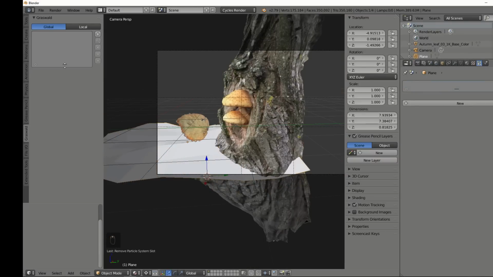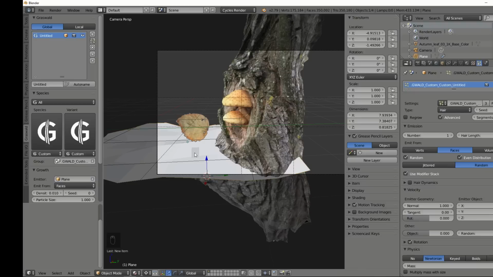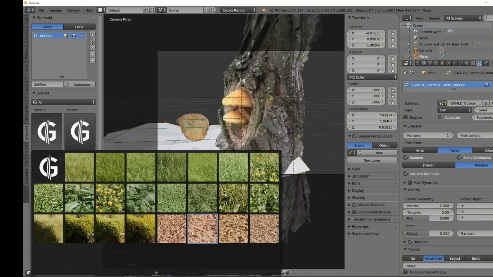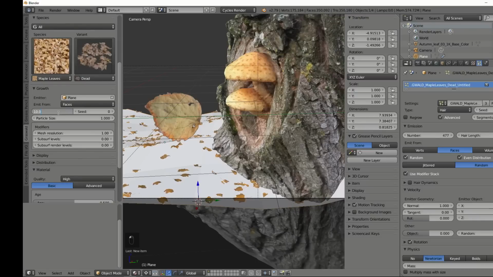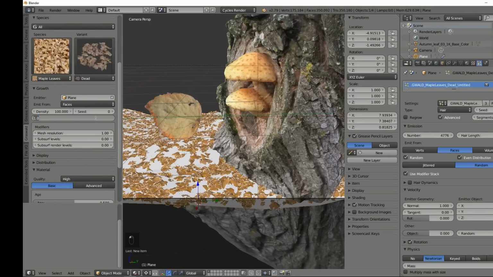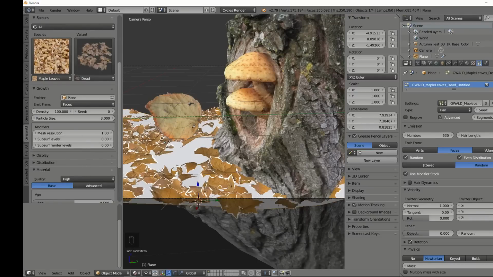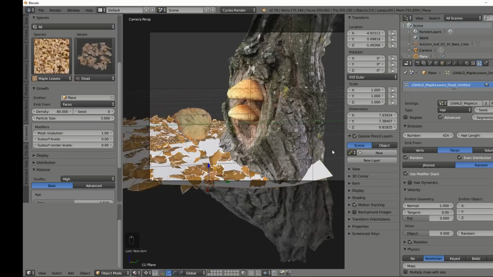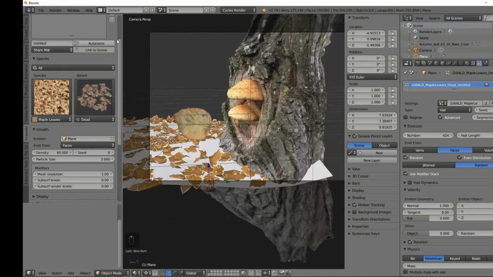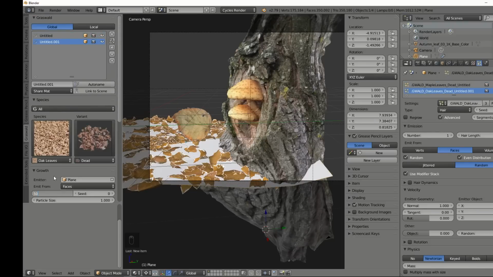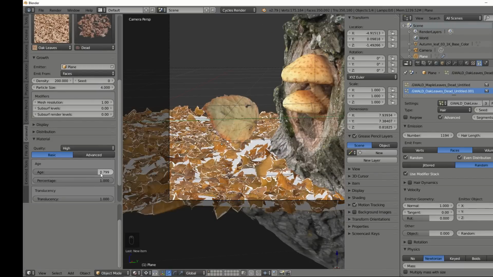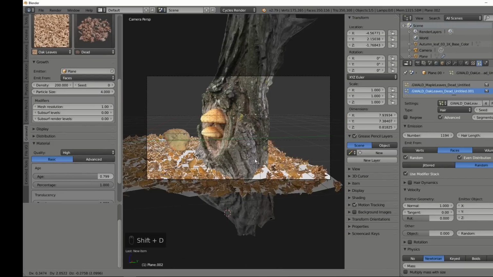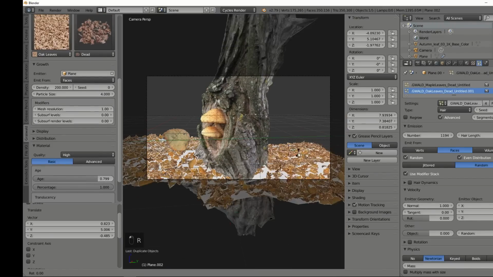The Graswald add-on just gives us a predefined set of different dead leaves and stuff. So let's choose the dead leaves here, increase the density, maybe let's do it like 100, and the particle size to maybe 3, just like that, and let's add another one here. Make them older, so we have some color variation. Let's duplicate this plane.